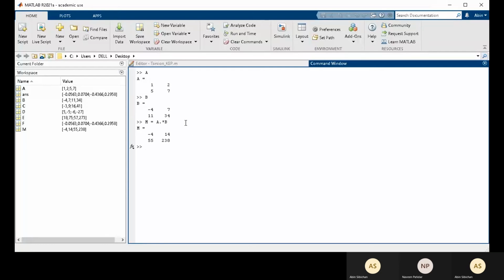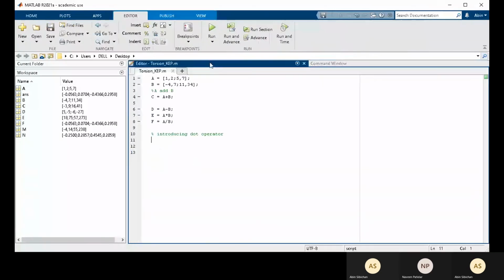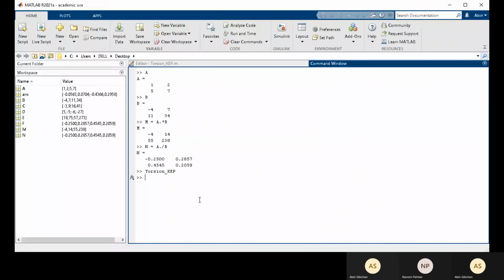The same is true for division. A dot slash B gives element by element division. So 1 divided by minus 4, 2 divided by 7, 5 divided by 11, and 7 divided by 34. The dot operator is something you should look into, because that will be the one we'll be mostly using in most of our cases. Okay, so that's about the matrix algebra.